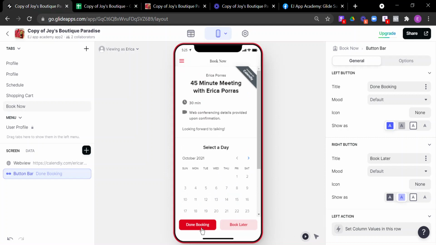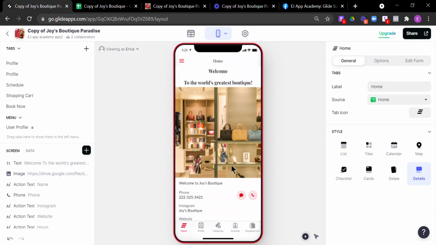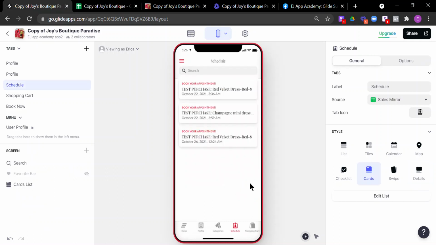And then let's say they want to book later, they press book later, boom, Book Now hides, and we're back in our app. Now we have the schedule tab where you click on that, and we have our various items that we purchased that we now need to schedule. So the last one I did was just now, right?